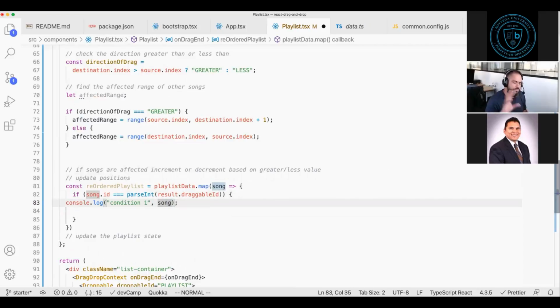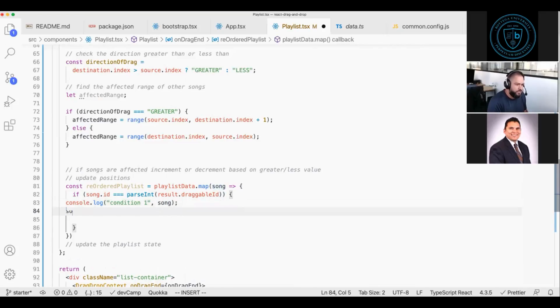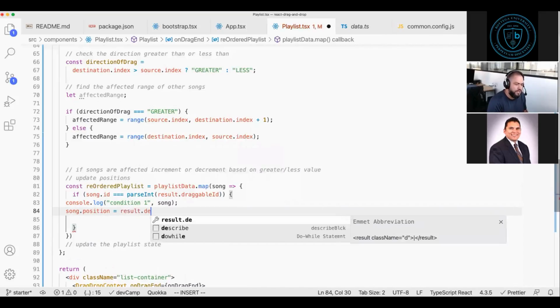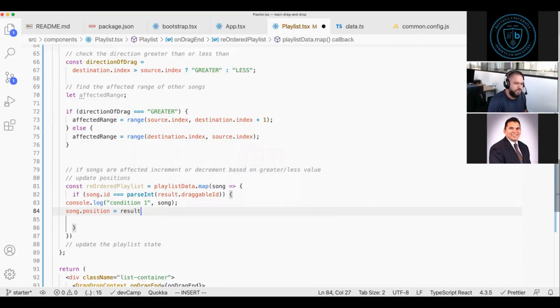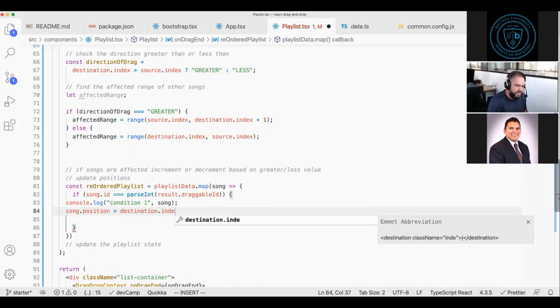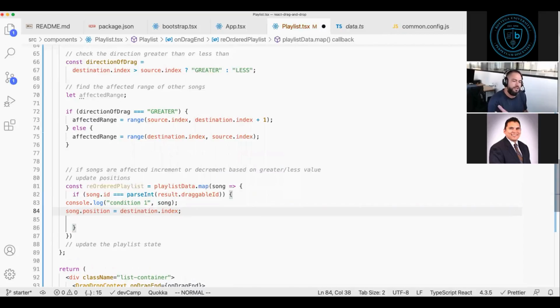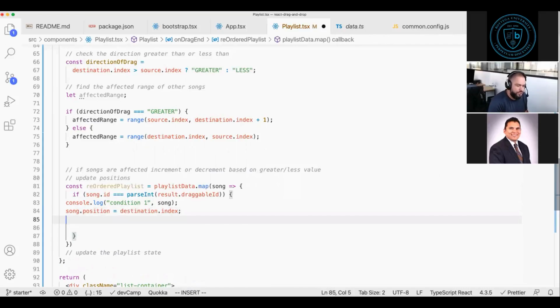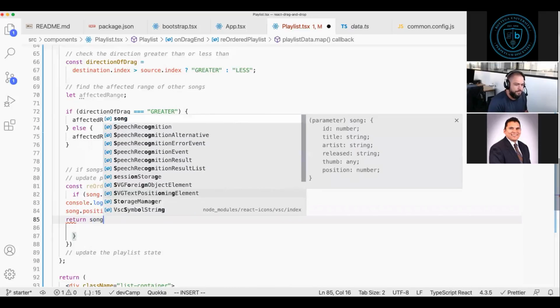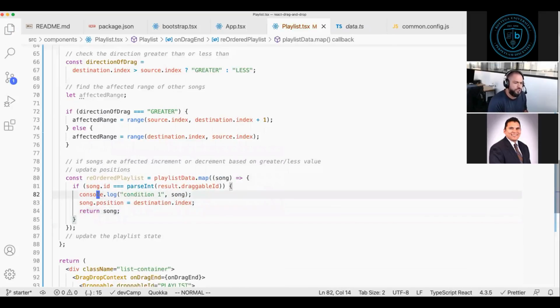So if we're moving this item, then we want to update this position. So I'm going to say song.position and set this equal to result.destination. And actually, we already grabbed destination, so yep, we can just say destination.index. So we're just changing the value. We're swapping it out. Whatever the source was, now we're getting access to that destination value. And then from there, all we need to do is return the song. Okay, that's the first condition.